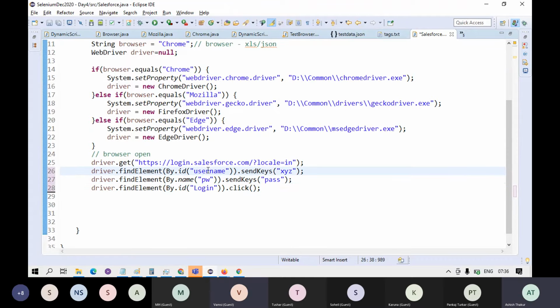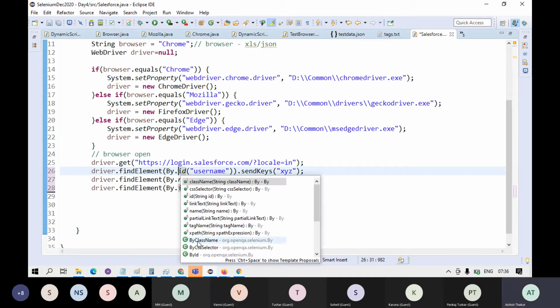We can do it only with find element using one of the criteria, either ID or name. You cannot use both by ID and by name together, so it cannot make it unique. You cannot use that. By ID and by name. Okay.